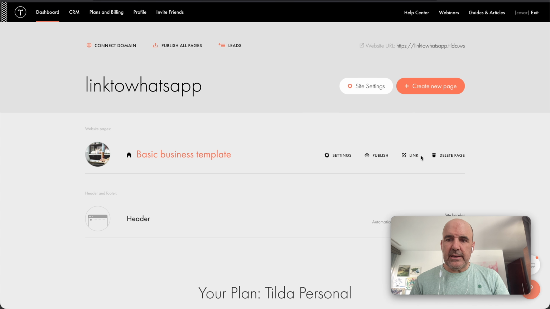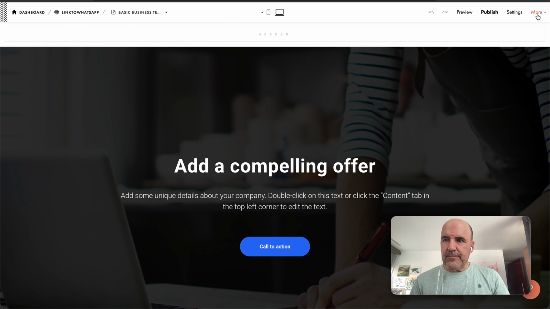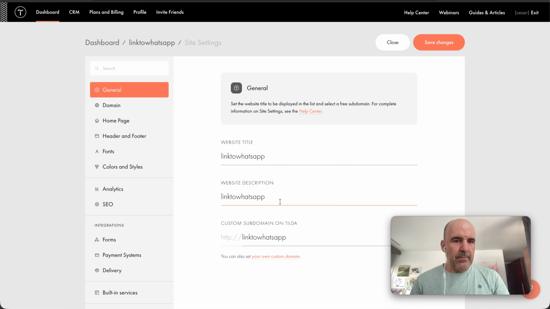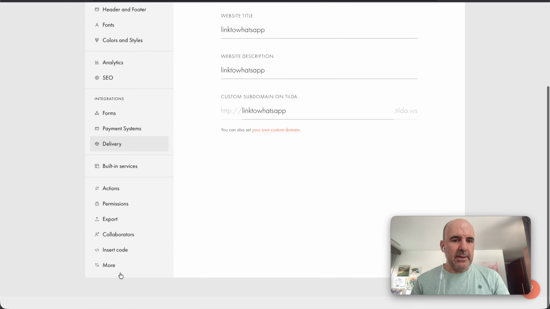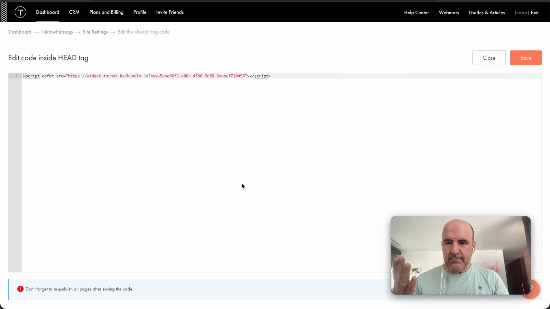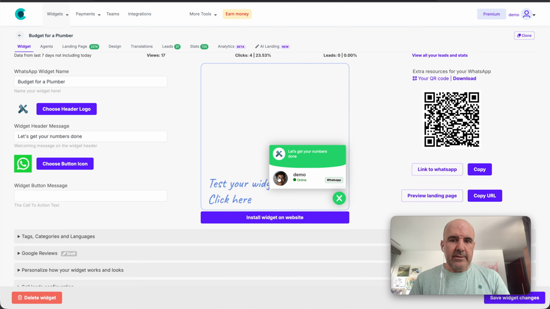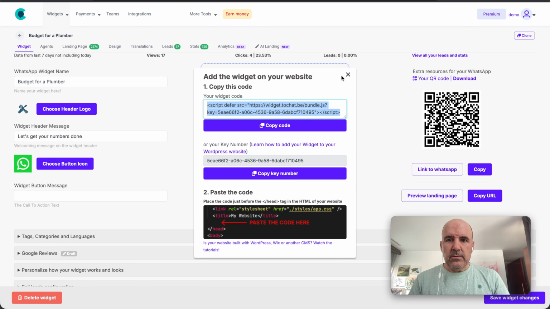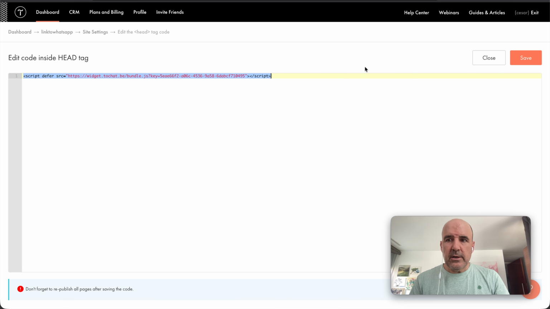You go to the website, you go to site settings. Maybe there is another way to get here, but this is how I did it. Insert code, and then you edit code, and you are in the section where you can edit the head section. You add the code of your widget. I'm going to use this as an example. This is the code. You copy it, we put it here, we click save.